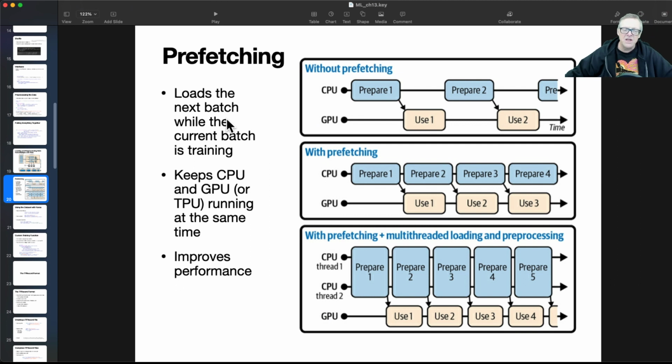And that's what prefetching is. Prefetch causes it to load the next batch while the previous batch is training, and that way the CPU can be busy loading the next batch while the GPU is busy training, and that would make it perform better. So without prefetching, you'd prepare a batch and train a batch, prepare a batch and train a batch. With prefetching, you prepare a batch while it's training, this one's preparing the next one, and so on. And if you have multi-threaded loading and pre-processing, then you might use more than one core of your processor, more than one thread, so it's even more efficient. All right.